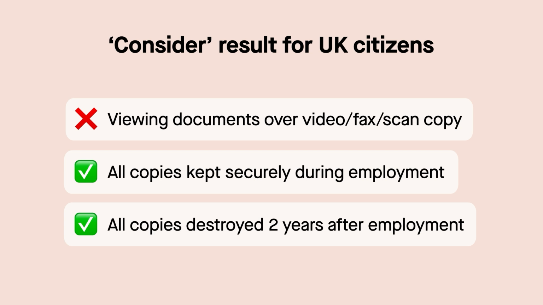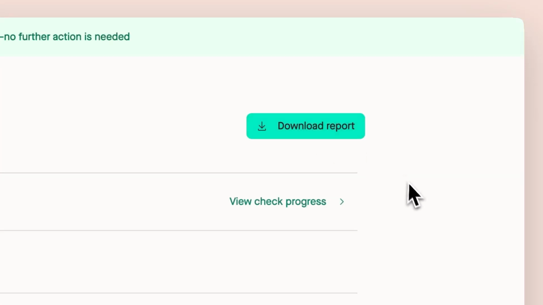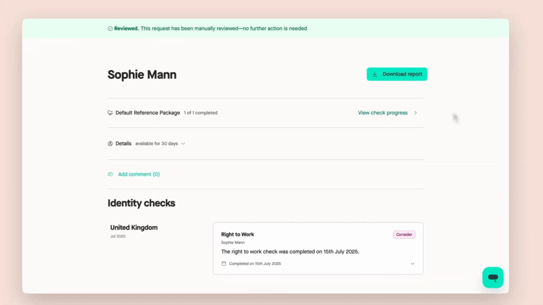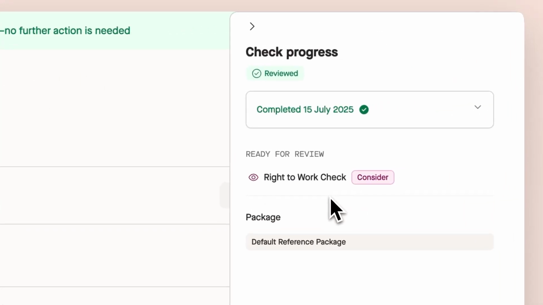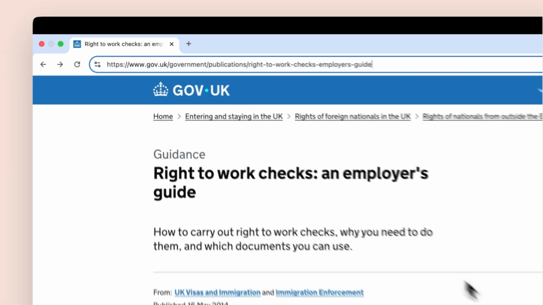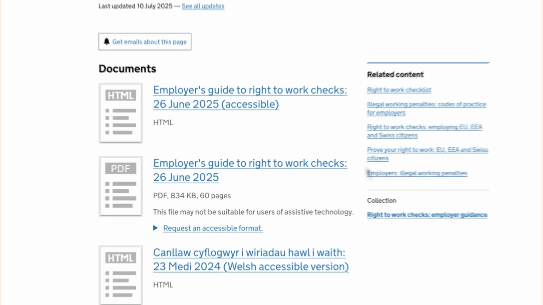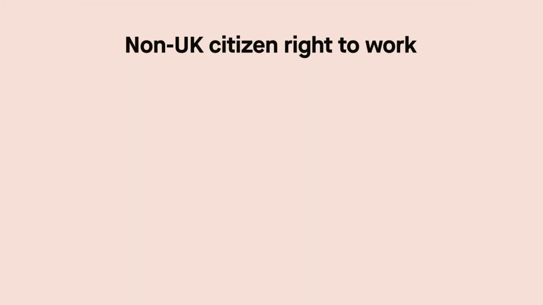Once these manual checks have been completed, you will have established a statutory excuse for the right to work check. You can then mark the report as reviewed by clicking the button in the top right corner of the candidate's report, changing the status from Ready for Review to Reviewed. For additional comprehensive details, we highly recommend consulting the Employer's Guide to Right to Work Checks, published by the UK Home Office.